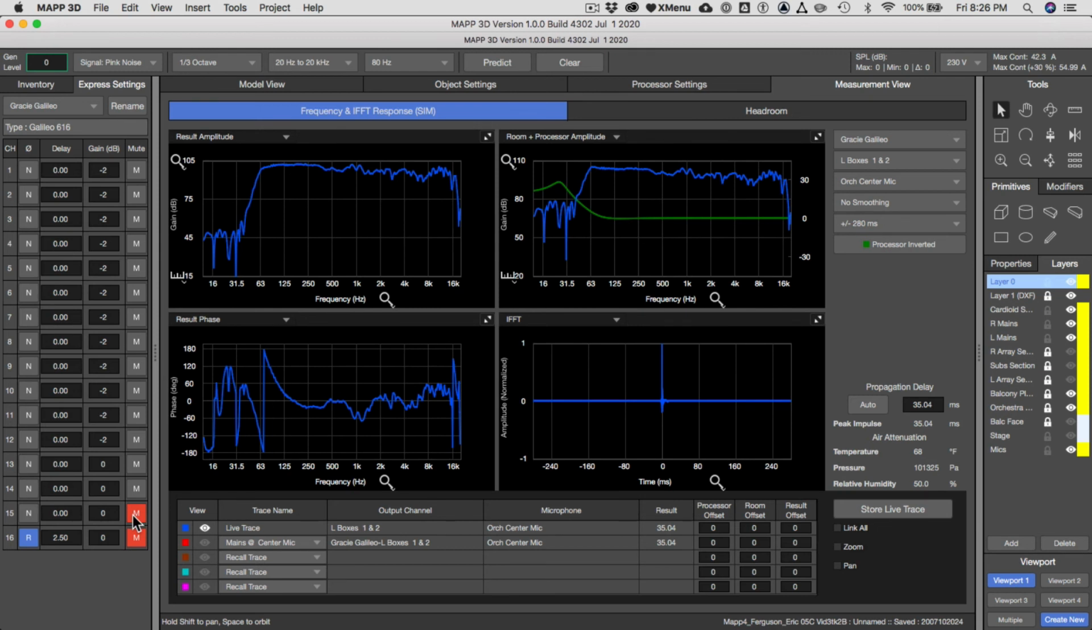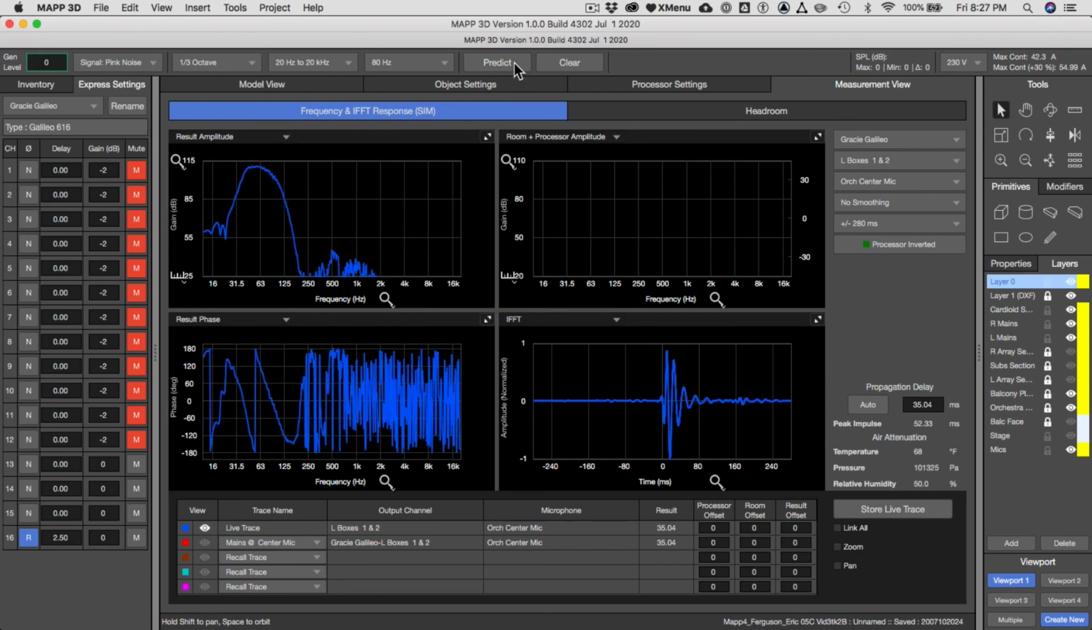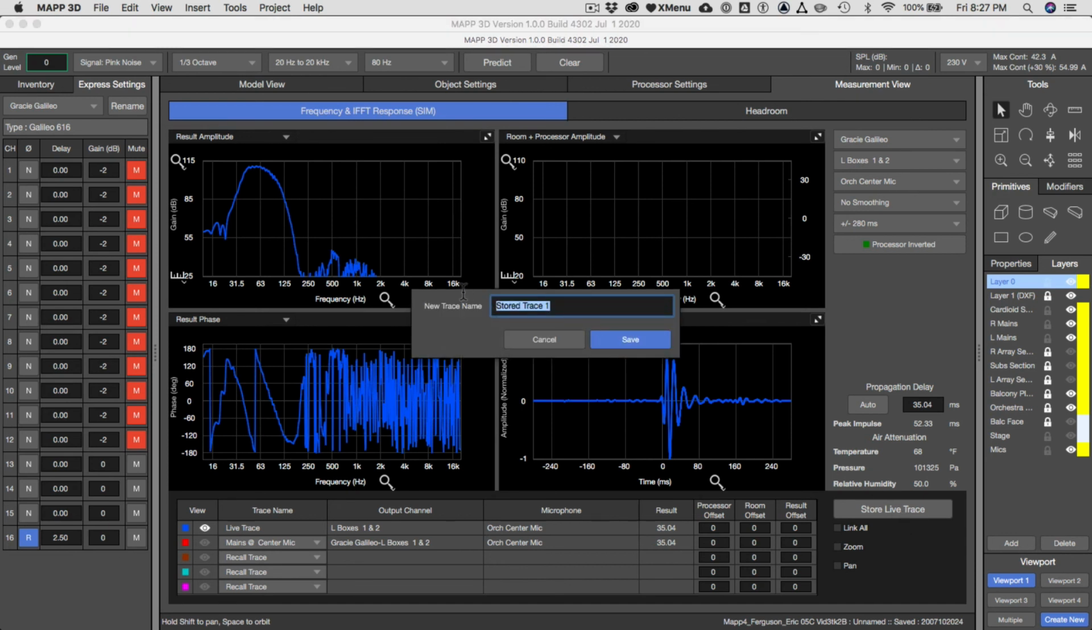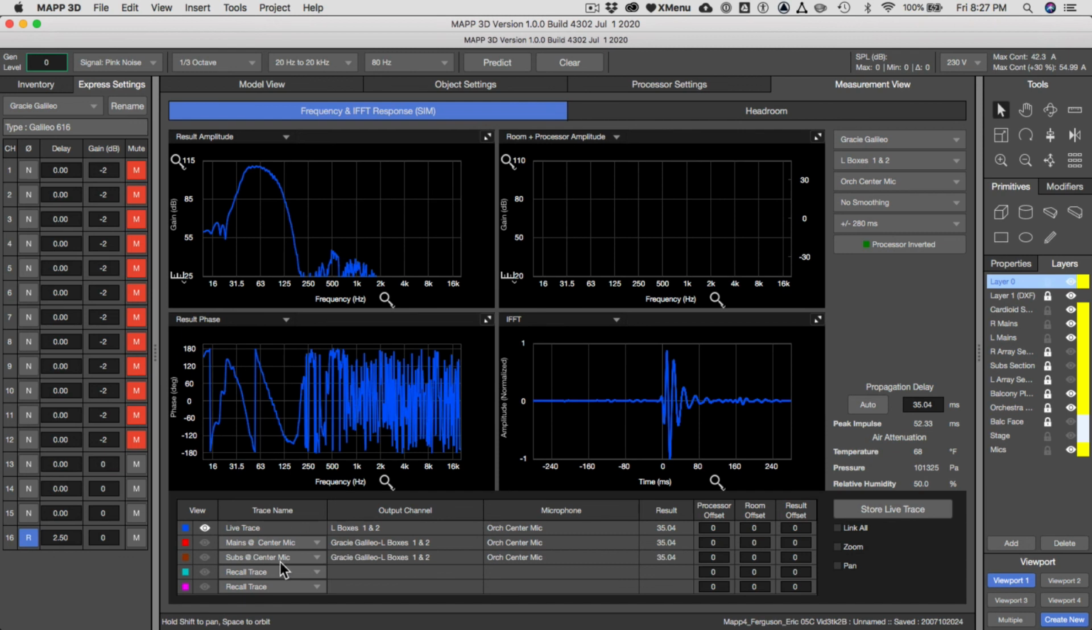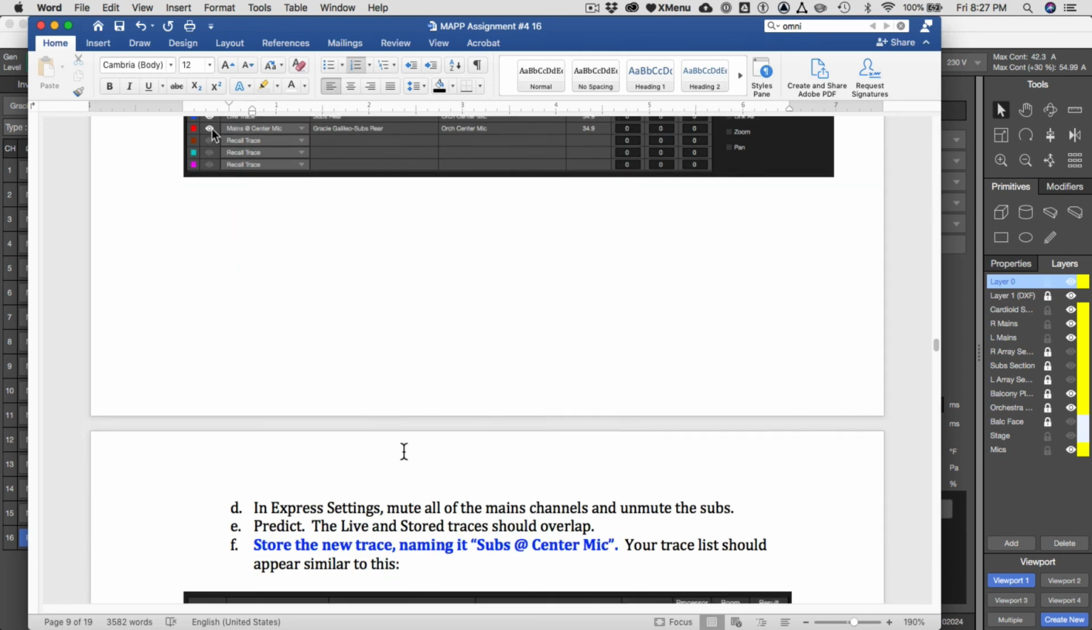So let's listen to the subs now. We're going to unmute the subs, and we're going to mute our mains, all 12 of them. And let's do a prediction. And there. And we're going to store that trace as subs at center mic. Save. Cool. There it is. Let me see what's going on in the instructions. We got those two traces stored.